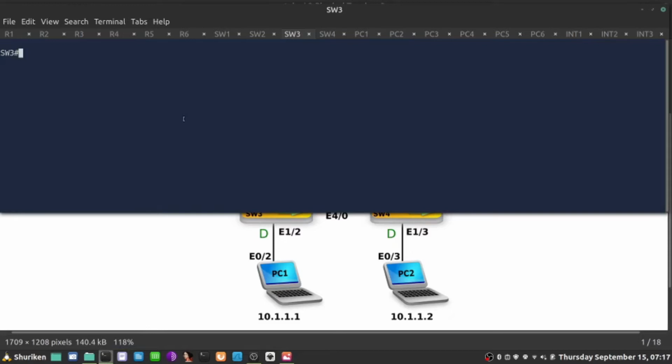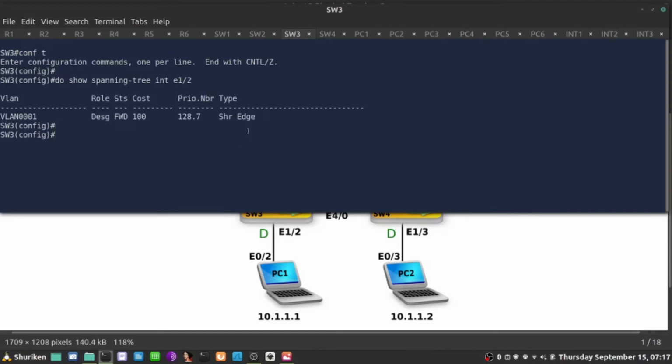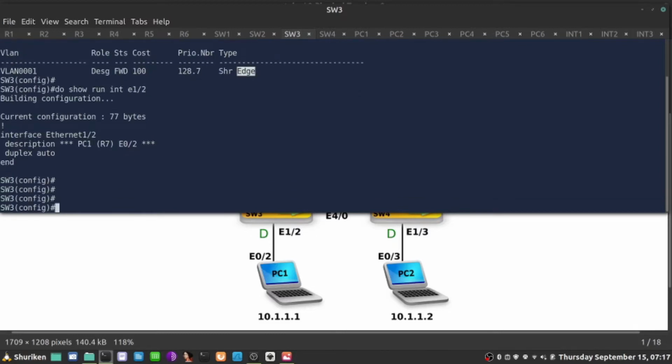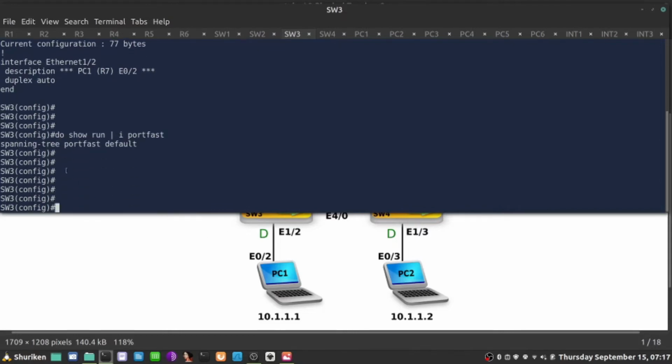So at this point, if I do conf t, interface, actually let's do show spanning tree interface E12, and I see this is an edge port. The edge port becomes when I enable either per port basis spanning tree portfast, which I did not here. It's not on the per port basis. I enabled portfast globally. What's the command? Do show run include portfast. So when this command is enabled globally, spanning-tree portfast default.